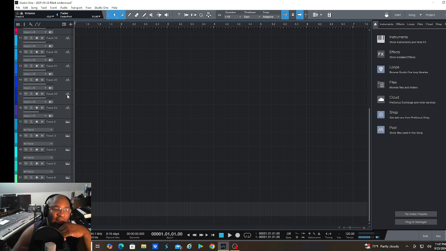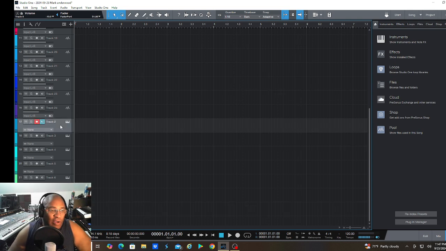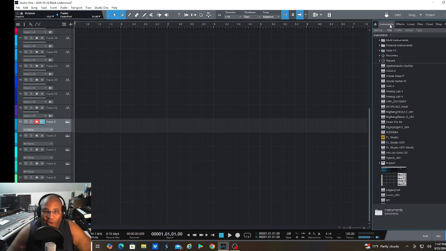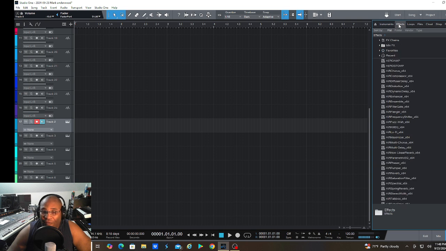Audio tracks always look like a little wave signal. So that's how you can tell. So this is where, when you start recording, everything's gonna start appearing here for your files and stuff like that. So on the instrument track, all your stuff is over here. All your instruments, whatever instruments you got on your hard drive that Studio One sees, all your effects, and you can even do loops.